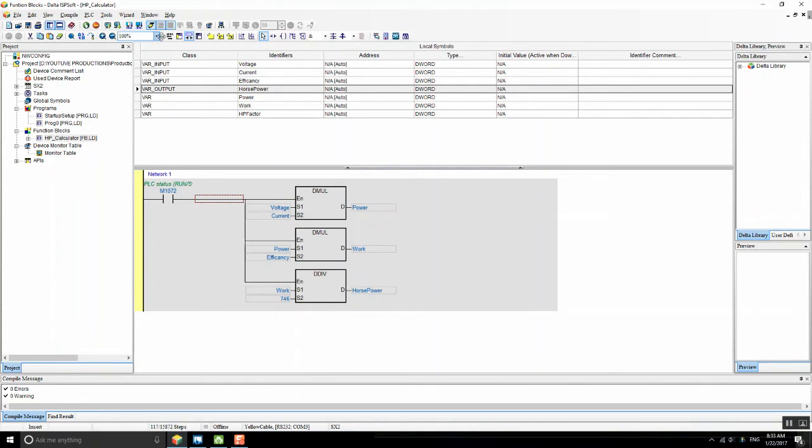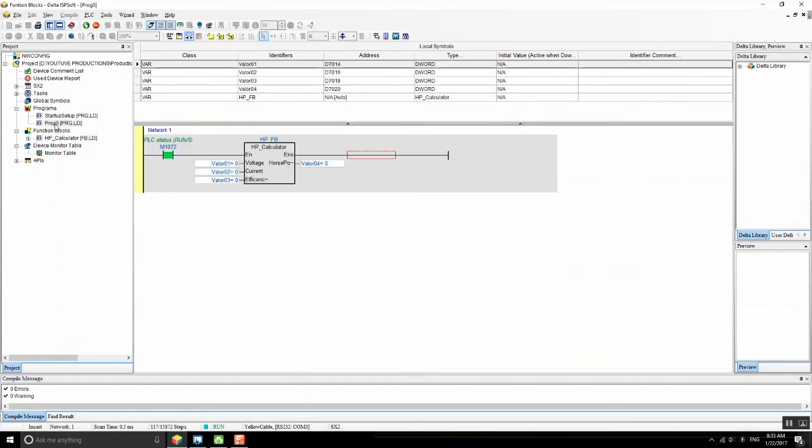Okay, and then I'm going to go online. I'm going to go to the main program. There you go. And also another thing that I forgot to tell you. I'm also declaring in the main program other variables.